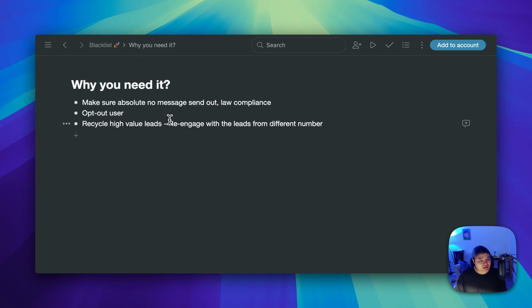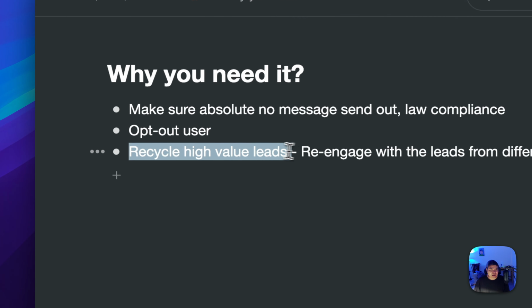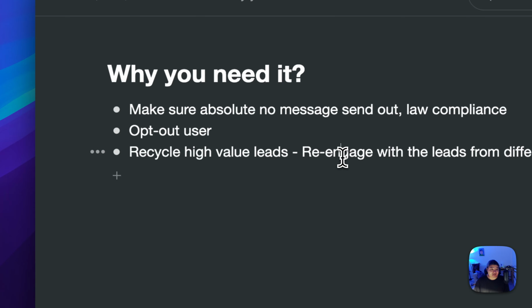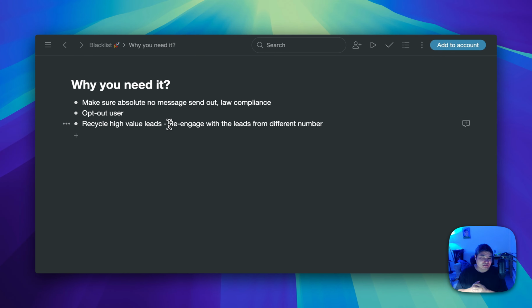This is especially useful if you want to recycle high value leads, which means the users can easily opt out, and you cannot reach out to the user from the same number. Because of the high value of the leads and the potential sales from them, you may need to re-engage with the same leads, but from a different SMS number. So in this video, I will show you exactly how to do that.